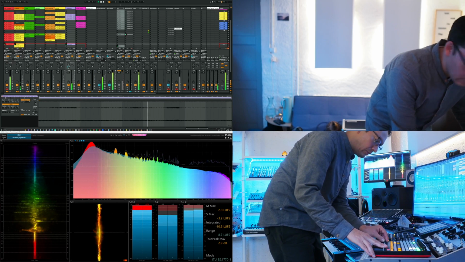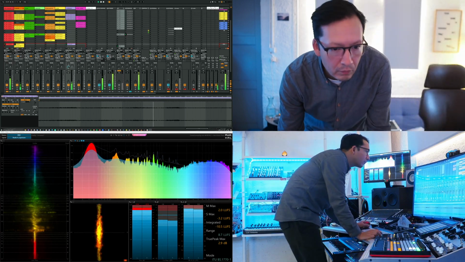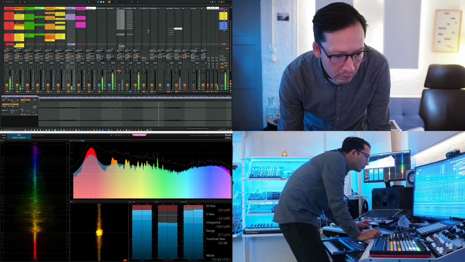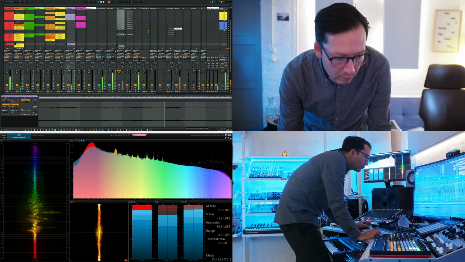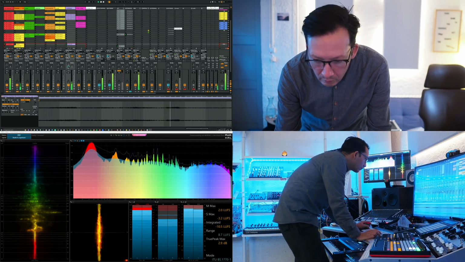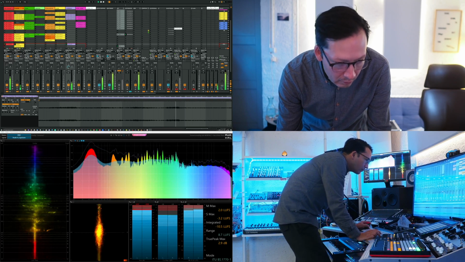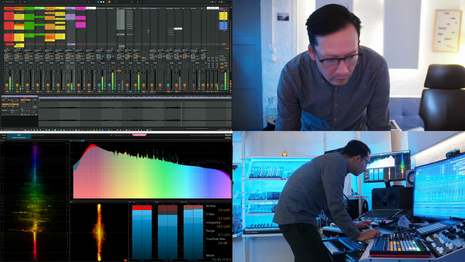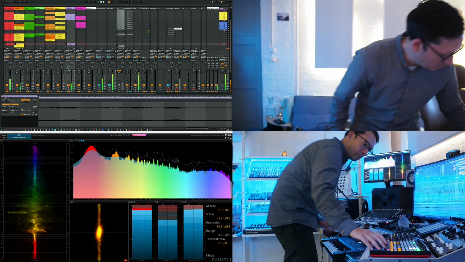So I'm now bringing in the kick and the hi-hat just to see if this is grooving the way that it needs to be, and it seems to be the case. So far I'm having fun here, so that's always good. Yes, so let's have a listen to what this is sounding like.